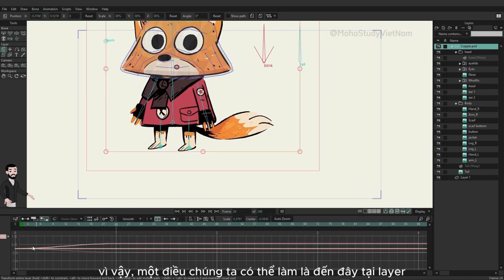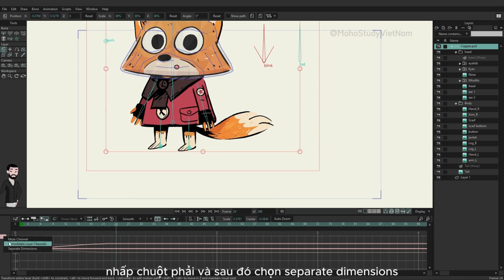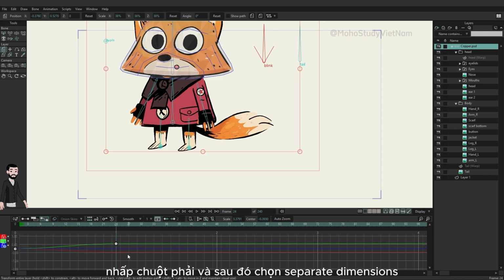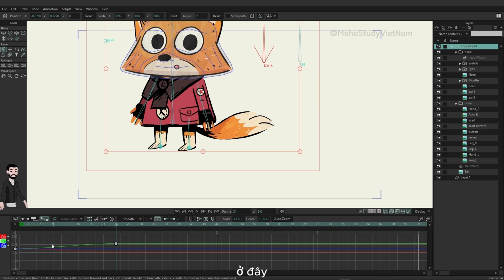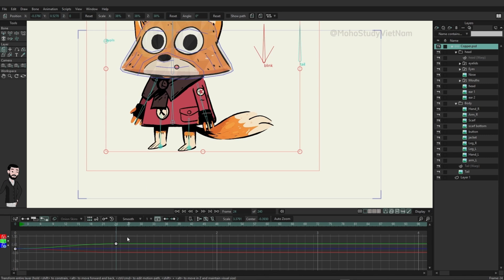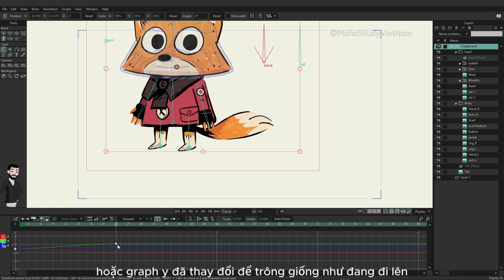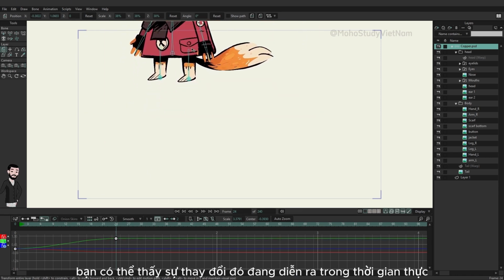So one thing we can do is come over here to the layer translation channel, right click, and then choose to separate dimensions. Here, you'll see the channels have been broken up, and we now get a better visual representation of what's going on here. X, Y, and Z are all accounted for and color-coded. So as you can see, because we moved the character up a little bit, the green or Y graph has changed to look like it's going up. And if I were to come in here and just move this a little bit more, you can see that change playing out in real time.